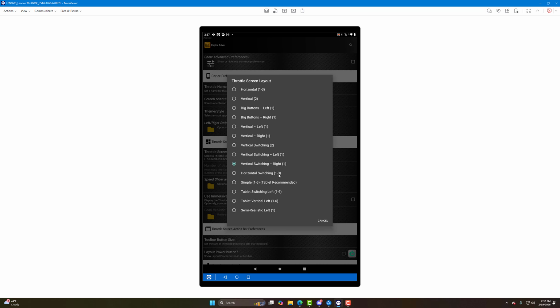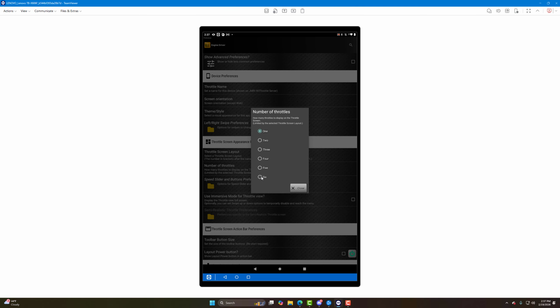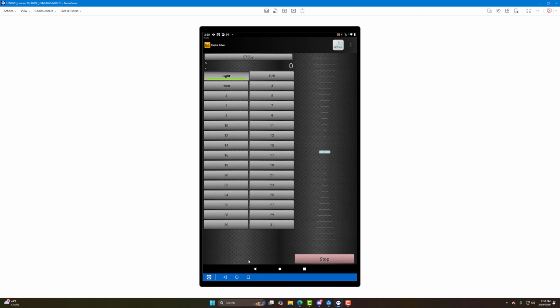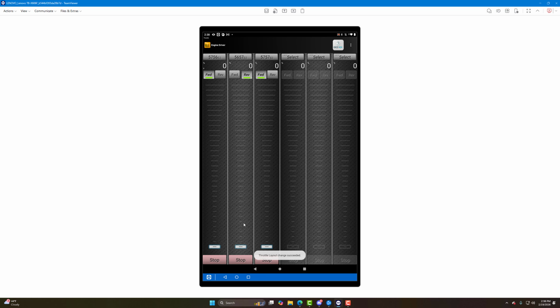We're going to skip horizontal switching because we already saw it earlier. I want to see this one. I want to go 6 throttles. All right. Whoa, okay. We have forward and reverse buttons. We do not have our light on or off.